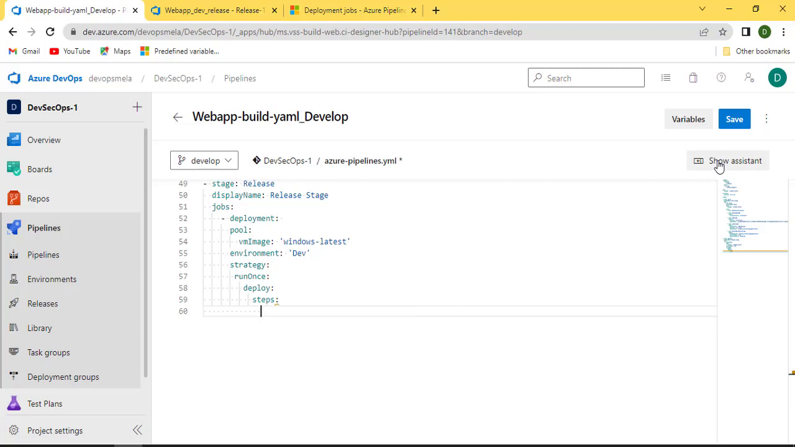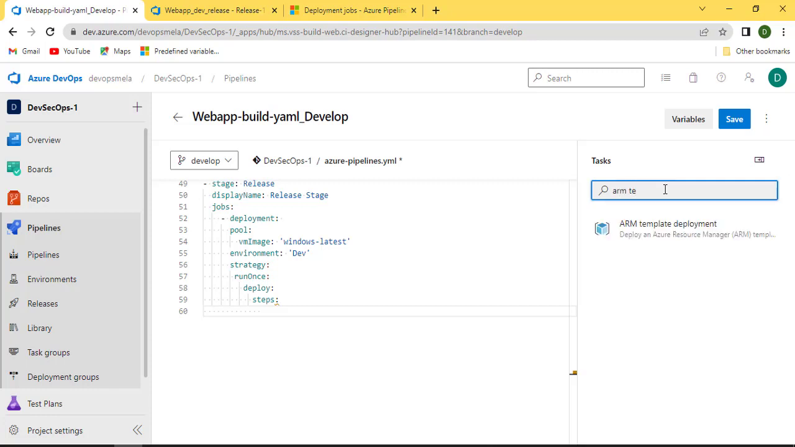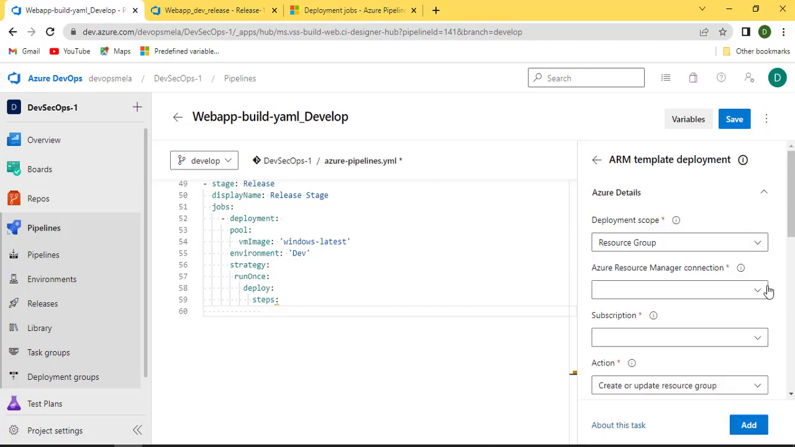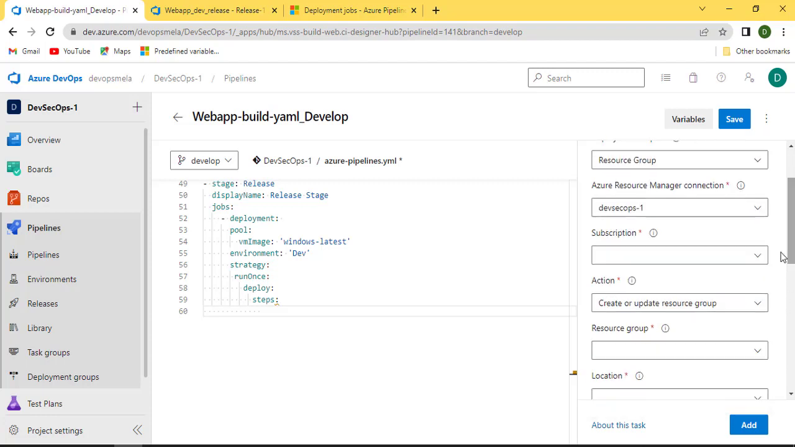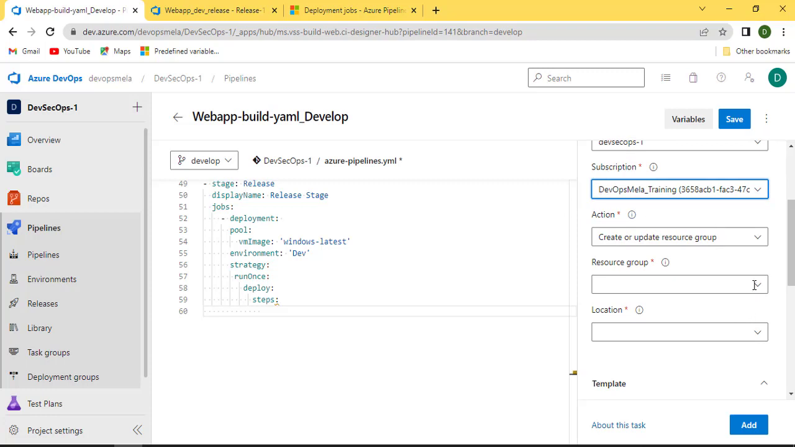This is why I am using this editor right now. This is why I am showing you this editor, because this great option over here will give you the task automatically. This is something you will not get in Visual Studio. In Visual Studio, you'll have to remember what exactly the task is, the template task, and you need to go and select that. Over here, you just need to write ARM template. That's it. Click over here, fill in the information: service connection, subscription, action, resource group.